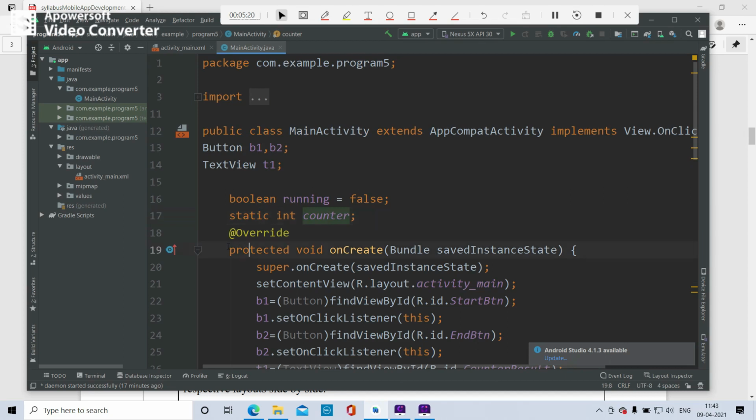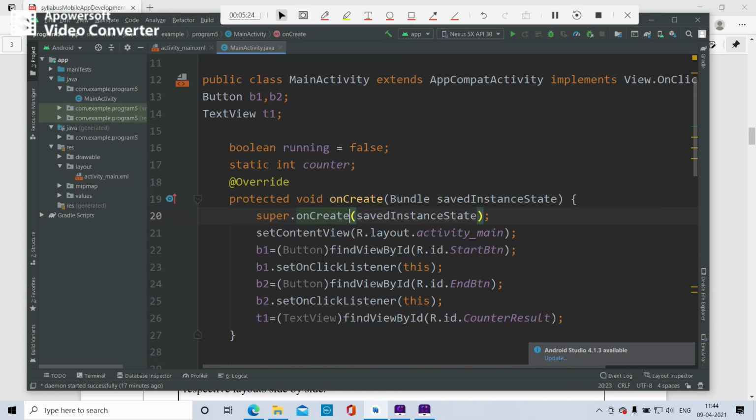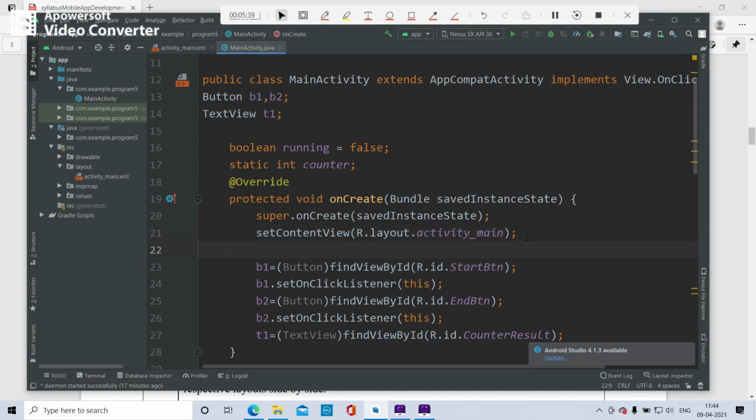You know that the onCreate method is automatically created, and in that these two statements exist by default. We need to start with this statement. You know how to map the object to the created interface. First you have to map the object to the created interface. You already created the button b1 object.